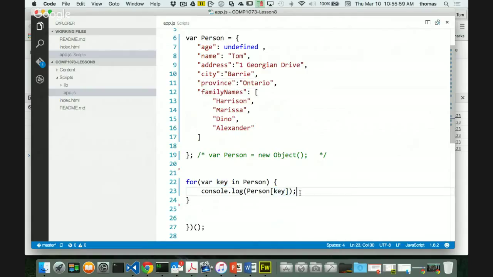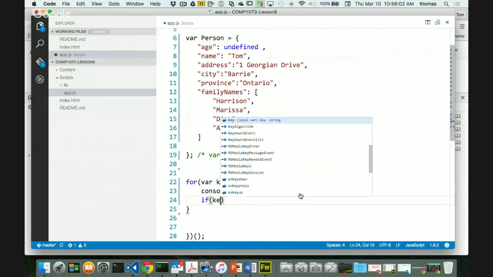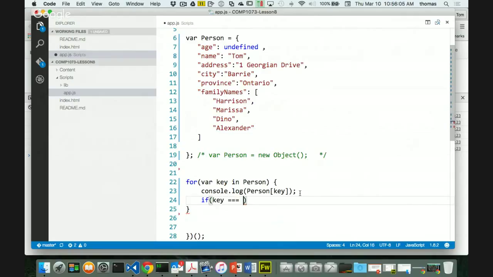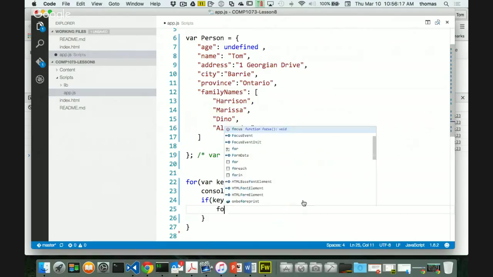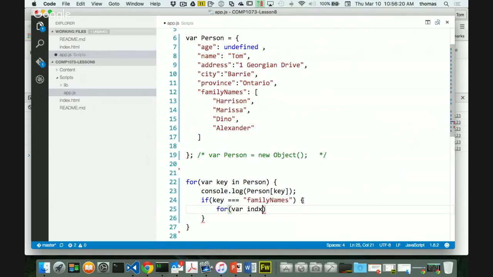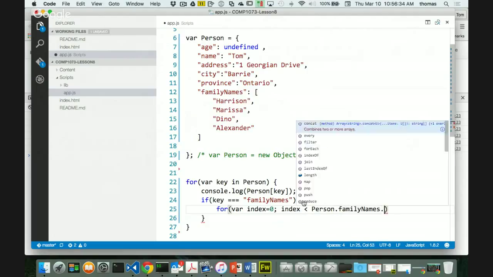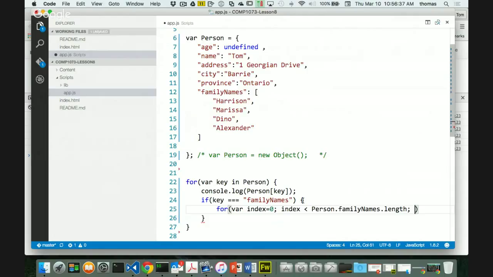So let's do another thing. I'm going to test to see if it's family names. So if key is exactly equal to family names, right? That's the key. So age, name, address, city, province. Hey, there it is. If that's true, then what do I want to do? I want to run a for loop with var index equal to 0, where index is less than, and this is where we have to be very careful, person dot family names dot length, right? And then index plus plus.